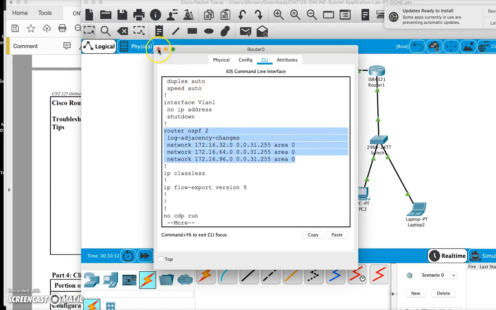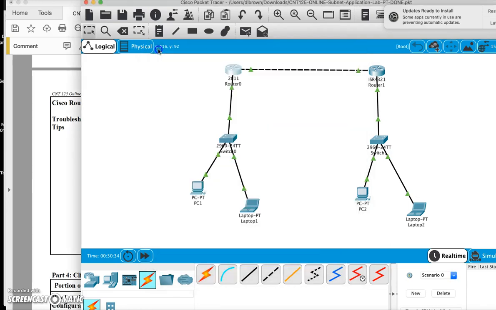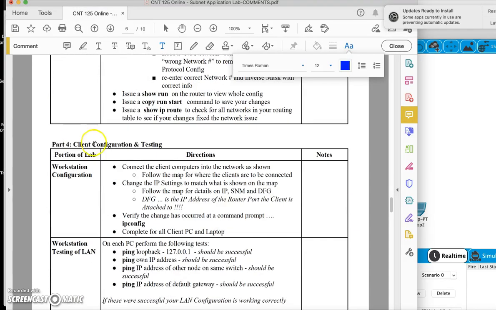If I'm having issues with my routing table, I check that the information is correct. All right, we will come back in the next podcast, get our clients connected in and do some testing on them. And then we'll worry about looking at connectivity in our network.